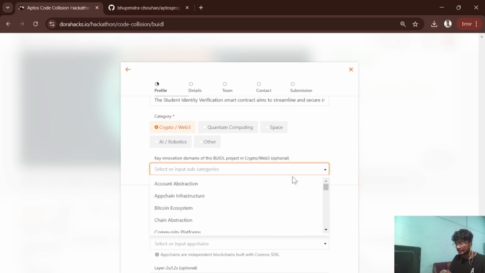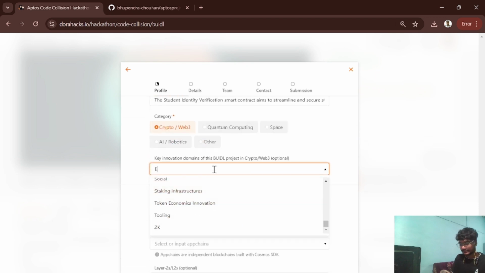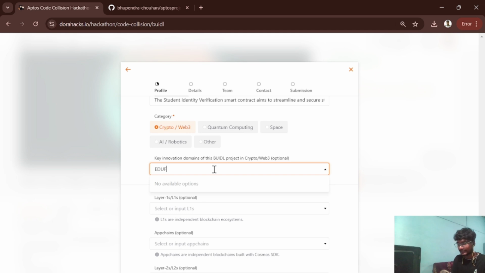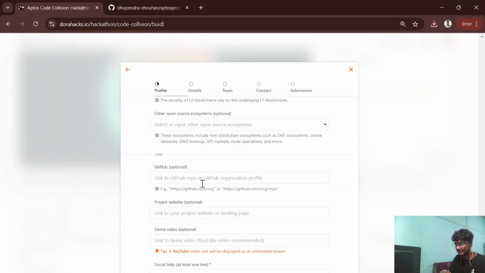Now if you have made a project in a particular field, let's say DeFi or NFT, so you can select those options like this from here, okay. Now, since this is an education related project, so I can do something like edify, okay, and click enter. Now, since we have worked with Aptos and it's an L1 chain, so select Aptos and you can keep these fields empty since they are optional.